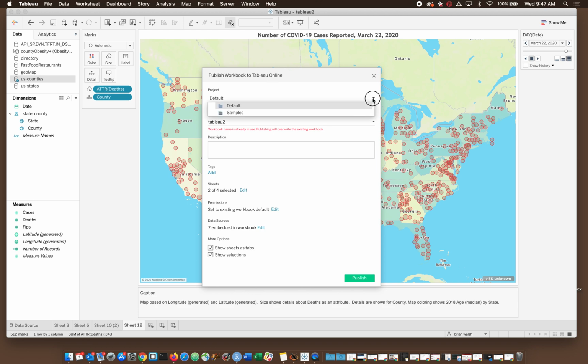Okay. It says project default. We could give this a name, but I'm not going to worry about that right now. You have to name it. I have already used this name, so I'm going to give it a different one. That probably won't happen to you. I'm going to skip over tags and not worry about that.